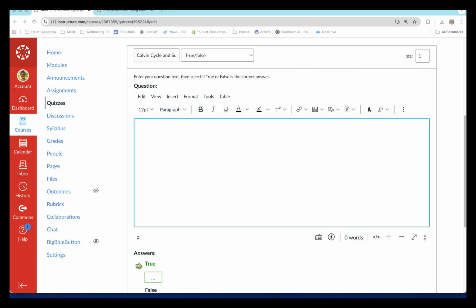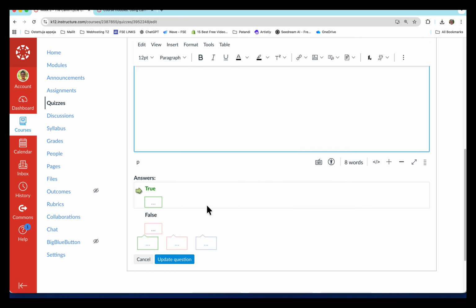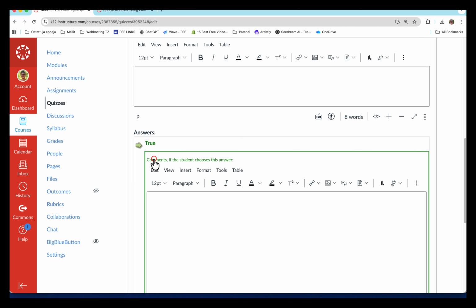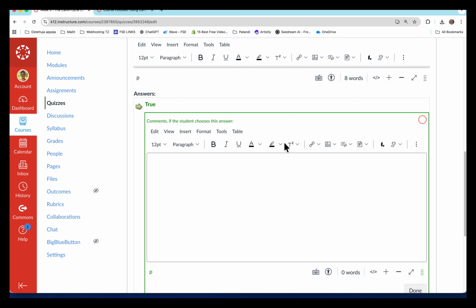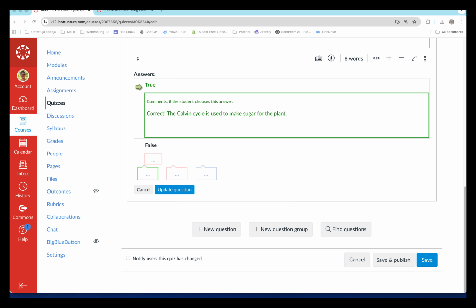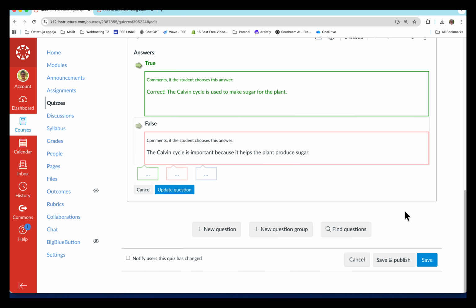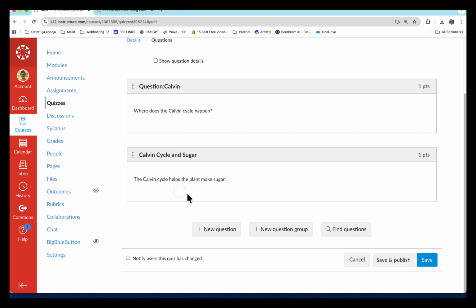And the Calvin cycle helps the plant make sugar. Is it true or not? Now we can add the comment if the student chooses this answer, which was right, but if he or she chooses this one, now we have true or false, and then we have comments for the answers. Update the question.